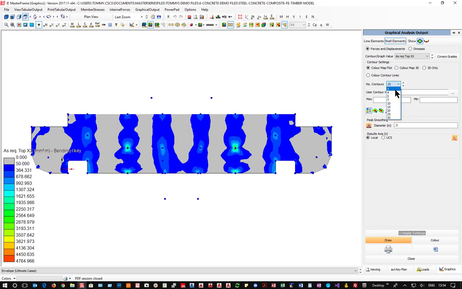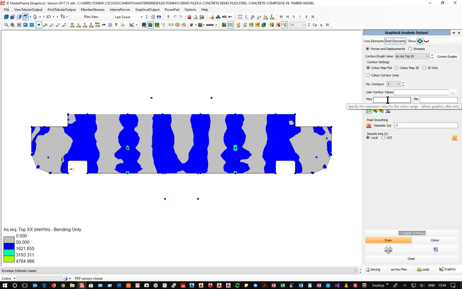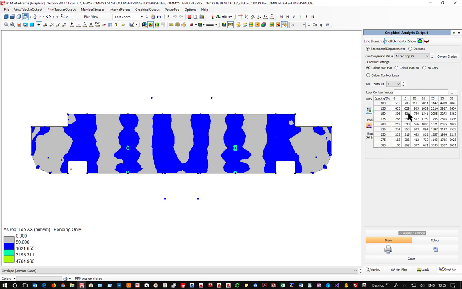What I would do is a couple of things. I would drop this to 3, and then I'm going to apply the peak smoothing, and I'm going to say that I want to use contour values, and I'm going to use contour values based around rebar. So I'm going to say at 2400, at 1500 and 1000, and apply, and that will give me where I need.